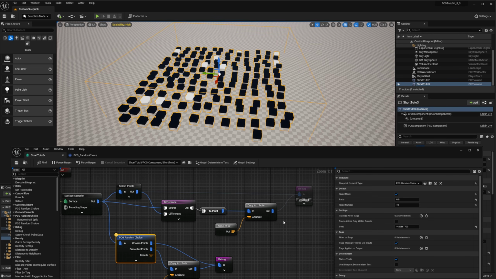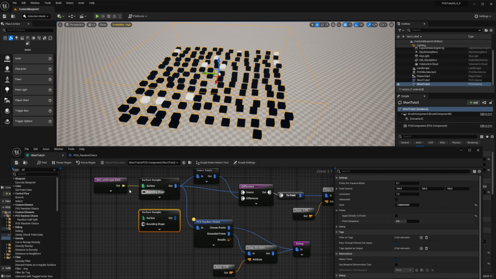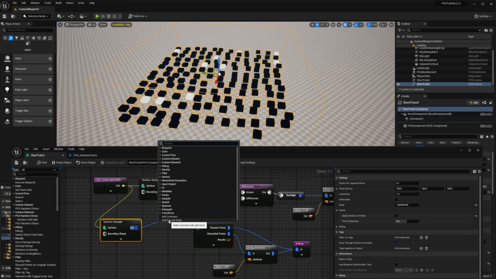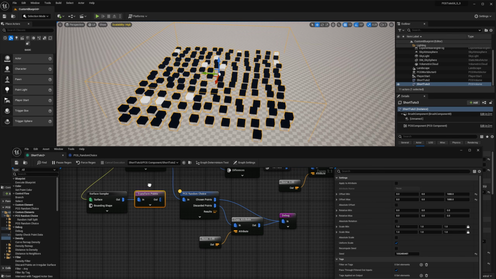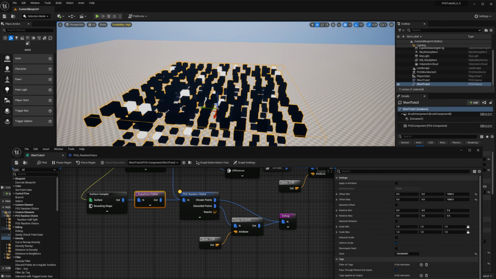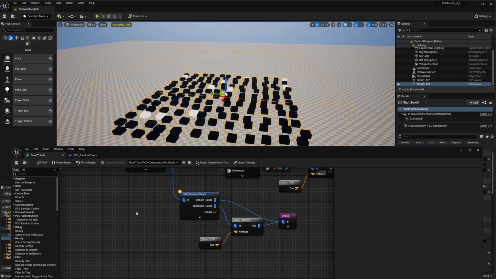Our logic also works for multi-inputs. Because we are iterating on all the inputs in the blueprint, we can plug multiple data into a node, and every data will be processed. So I will duplicate the surface sampler, change the seed, also add a translation on Z to just have them higher. And plug it in our node, and it will be picked up and computed automatically. And that's it for our first node in Blueprint.